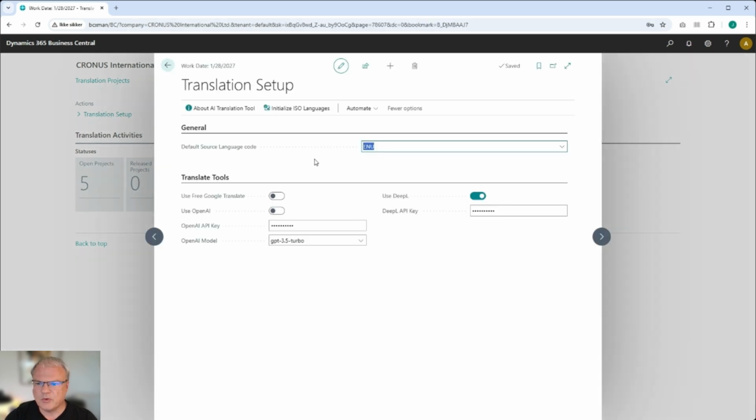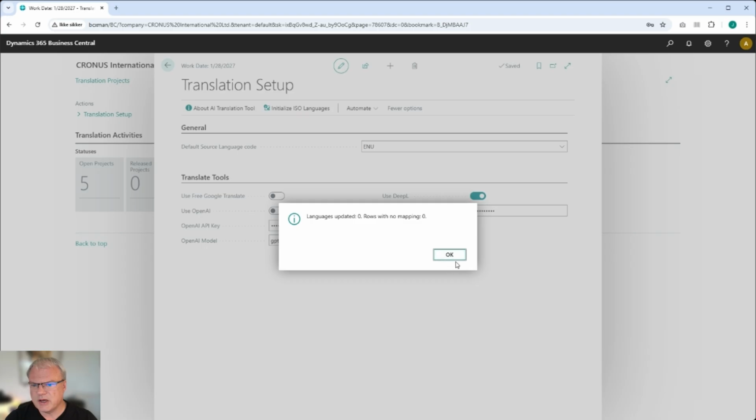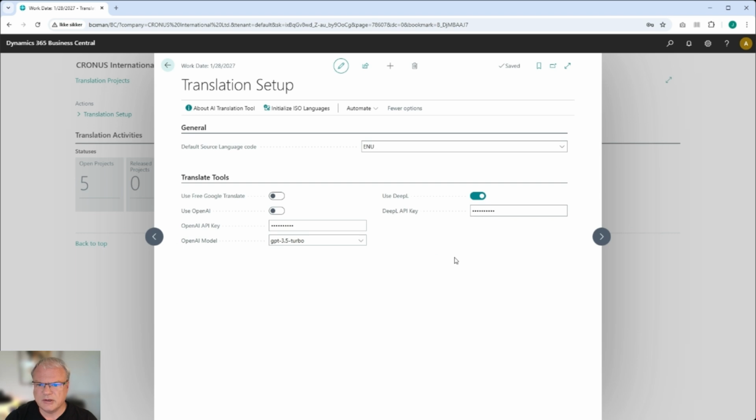To get started with setup, open the translation setup and pick the default source language for BC projects. It's almost always going to be ENU, as in English US. You also pick here which translate tools you want to use. But before you do, go ahead and initialize the ISO languages. This will automatically update the language table with any missing ISO codes, which are the ones we use for the XLIFF files.